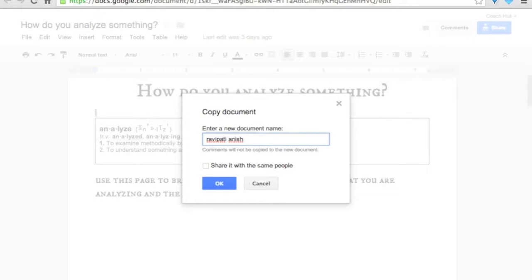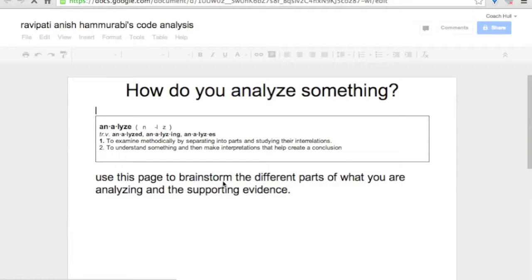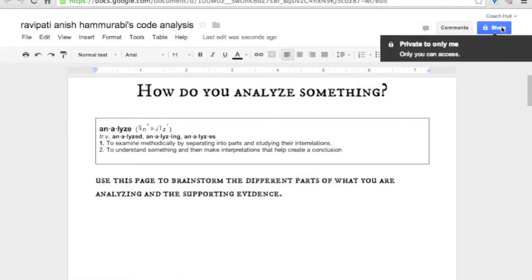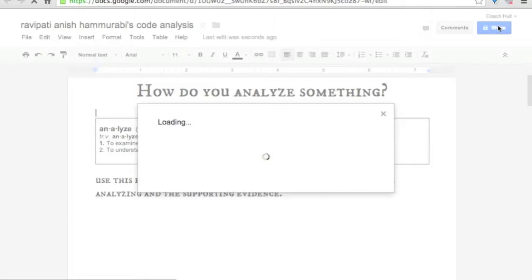And what is the assignment about? This is Hammurabi's Code analysis. And it would be important to have first name, last name, and then also the part about what the assignment actually is. So now this is, in fact, the assignment. A copy's been made, and immediately I could just go ahead and share it with the teacher.